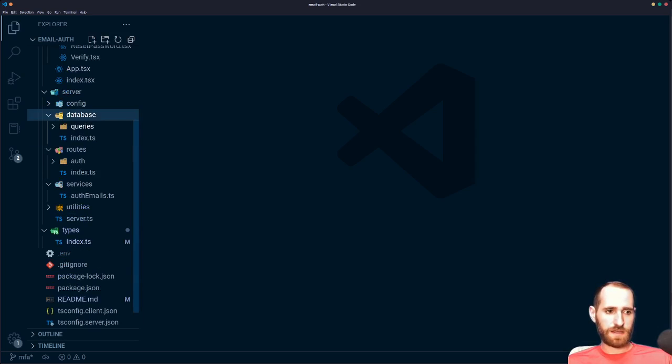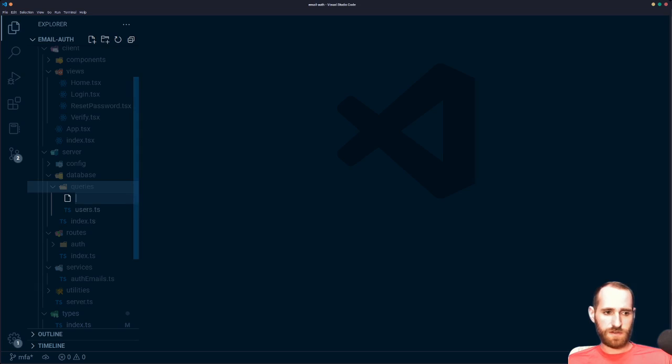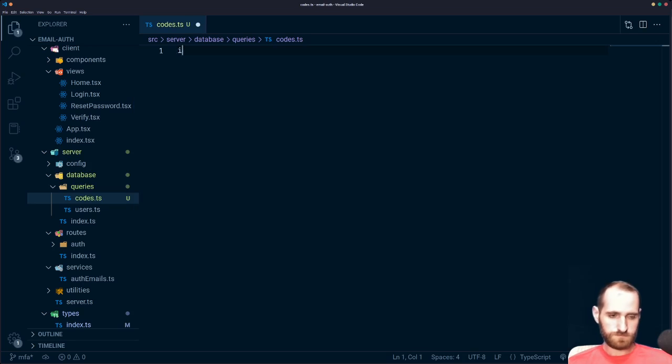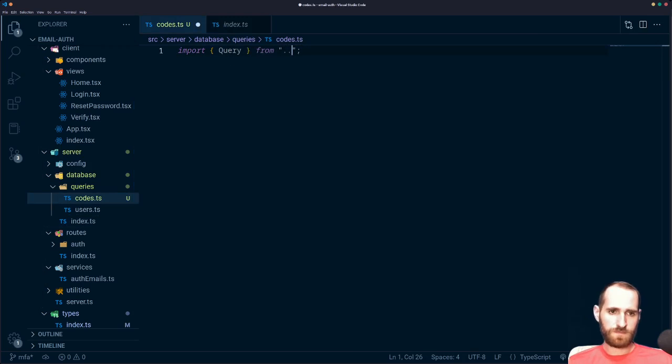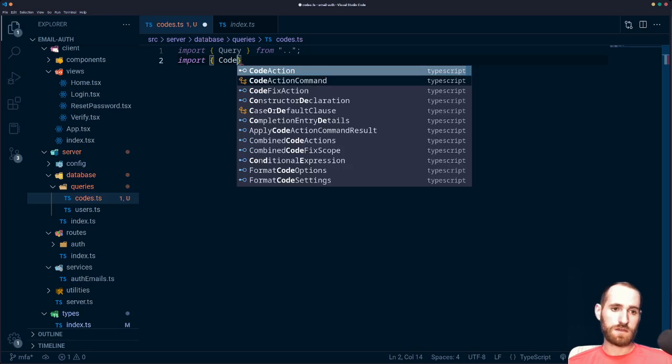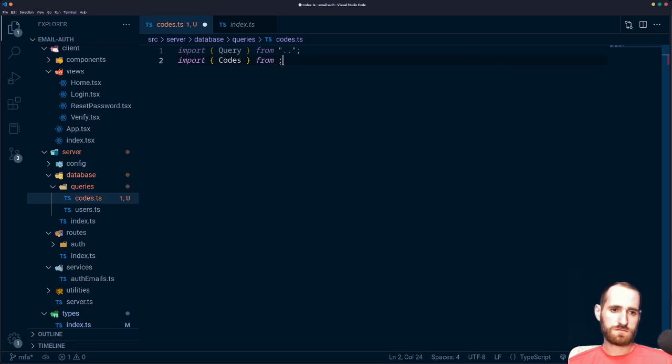I need to go ahead and add in some queries. So I'm going to make a new file in our database folder, in our queries little subfolder there. And let's see. Need to import that query function from up one directory. And I need to import the codes interface. I think I may have called it code. There we go.